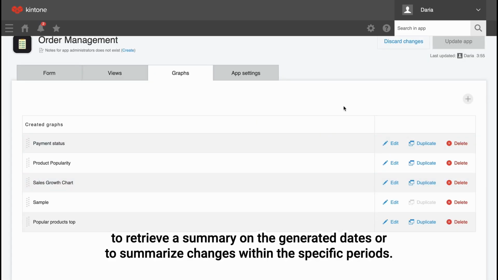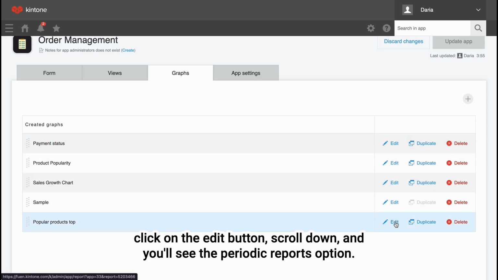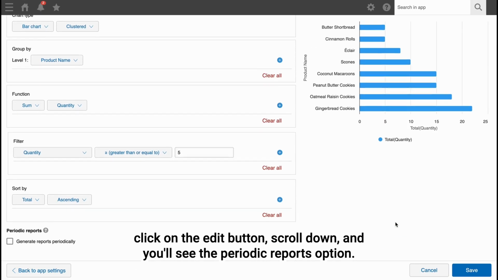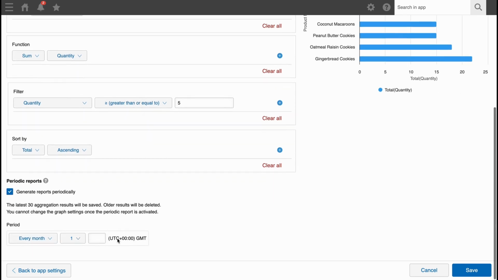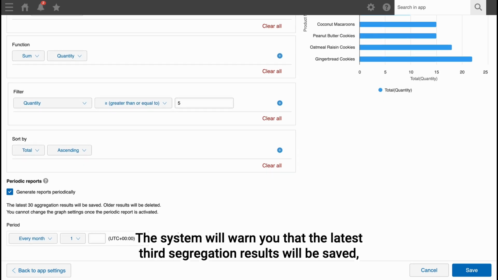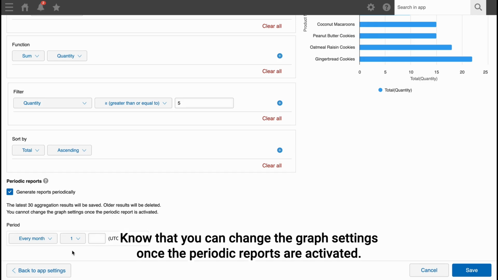To retrieve a summary on the generated date or to summarize changes within a specific period, you can enable periodic reports on the graph. Let's use the graph that we just created. Click on the Edit button, scroll down, and you'll see the Periodic Reports option. Check the Generate Reports Periodically box. The system will warn you that the latest third aggregation results will be saved, but the older ones will be deleted. Note that you can't change the graph settings once the periodic reports are activated.